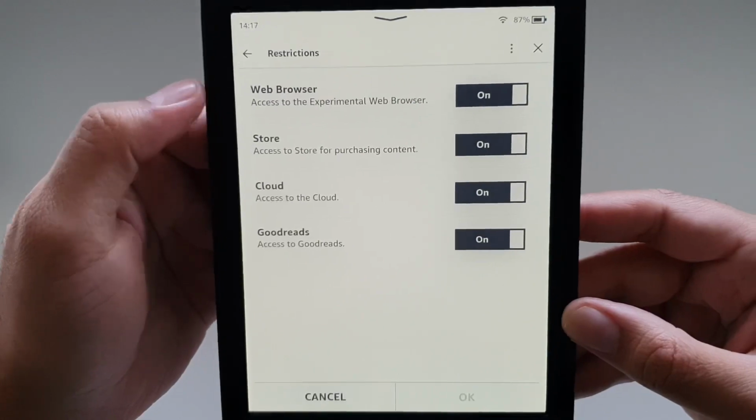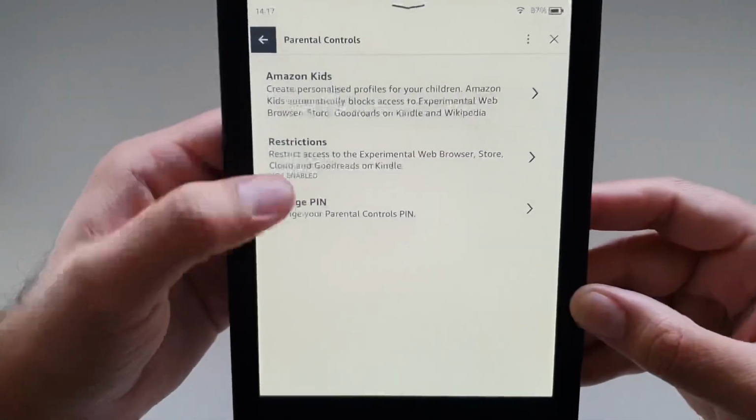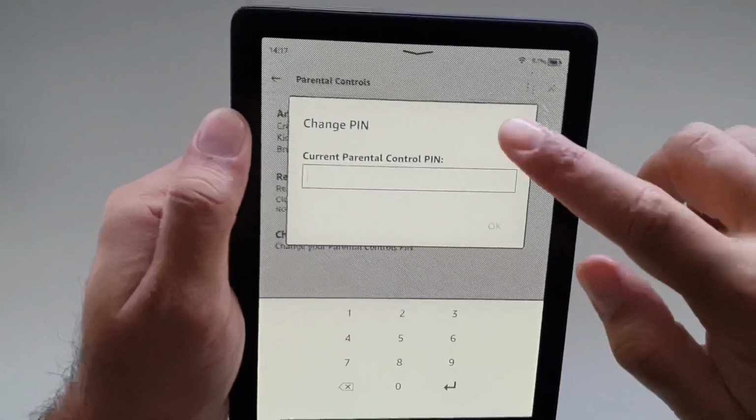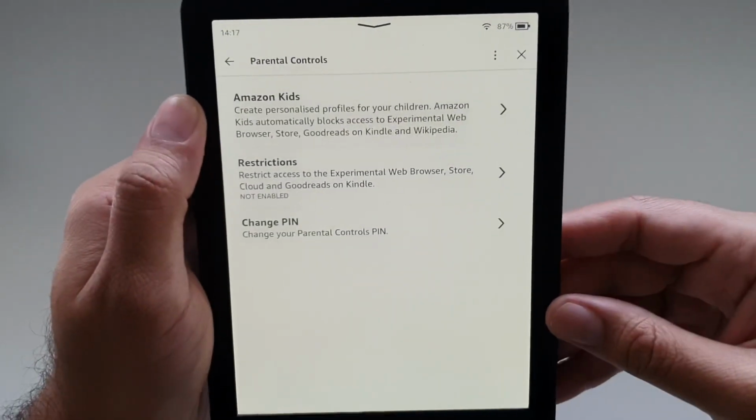To turn this feature on, go in Settings, then Parental Controls, and here you will see all the options like Amazon Kids, restrictions, and change pin options.